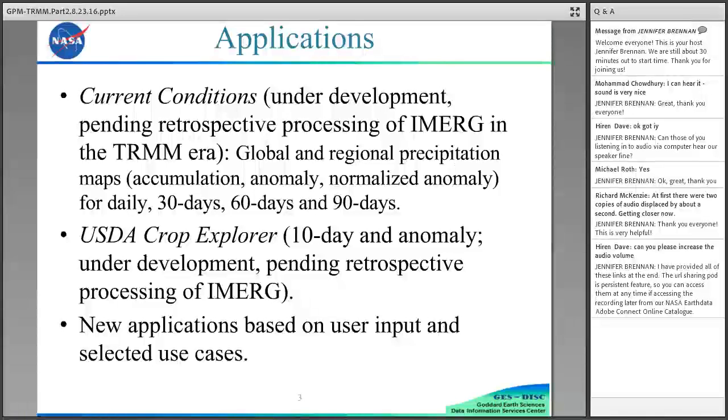Okay, so one of the things that we had was a way of looking at global and regional precipitation maps, which give you how much occurred, any anomaly, and also a normalized anomaly, which means percent of normal. And these were for daily, 30-day, 60, and 90-day periods. Really generated some nice things, and I talked to Zhang about this, and they're looking toward the end of 2017. So, you know, mark your calendars. Christmas 2017, you'll have a lot of new data products under the tree.